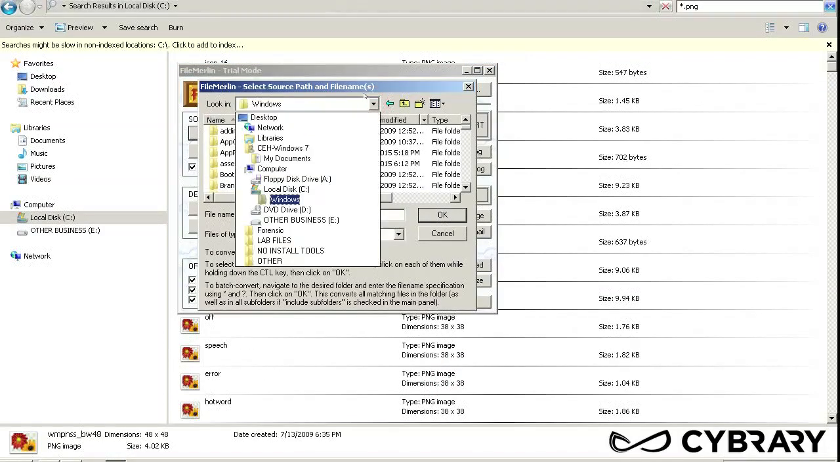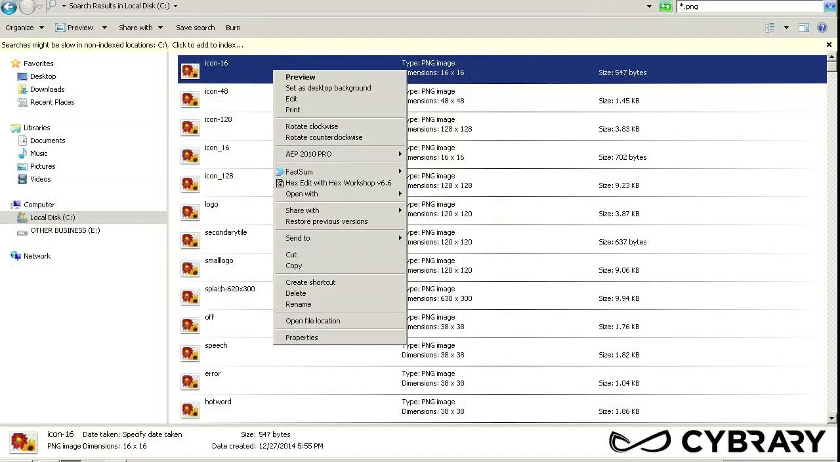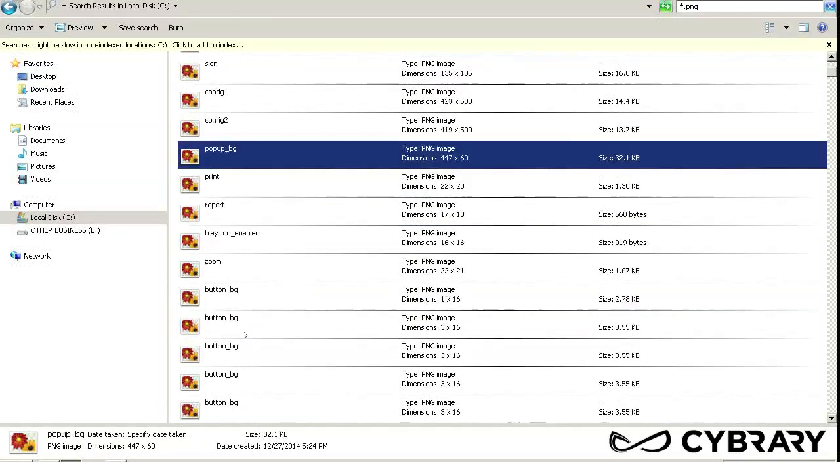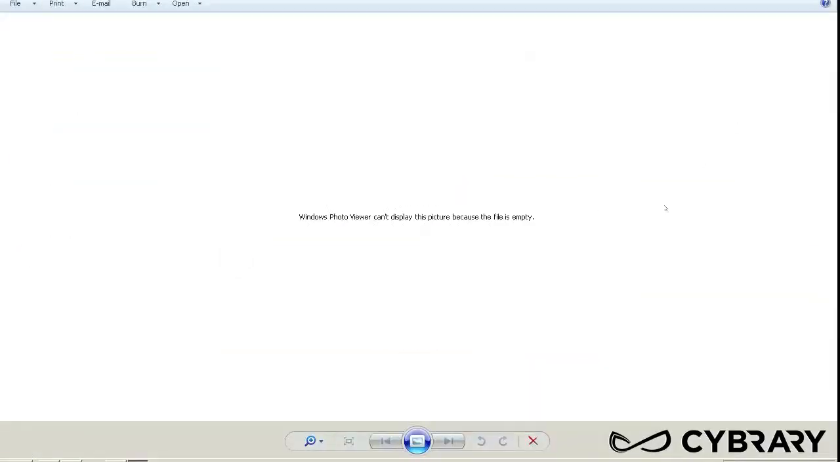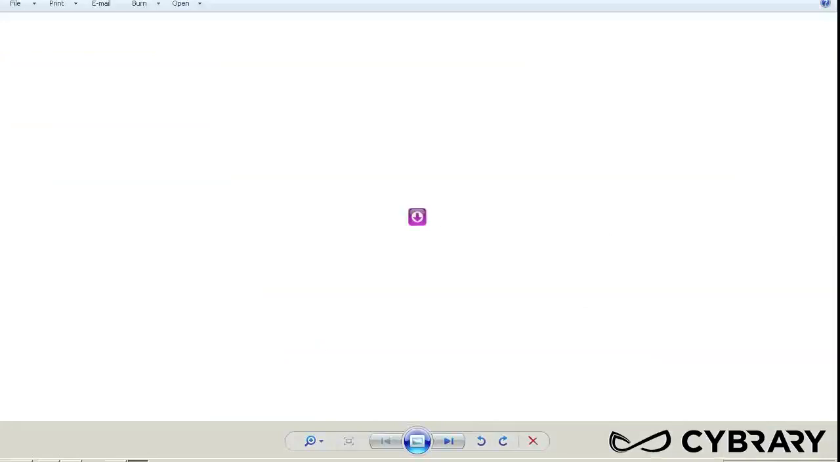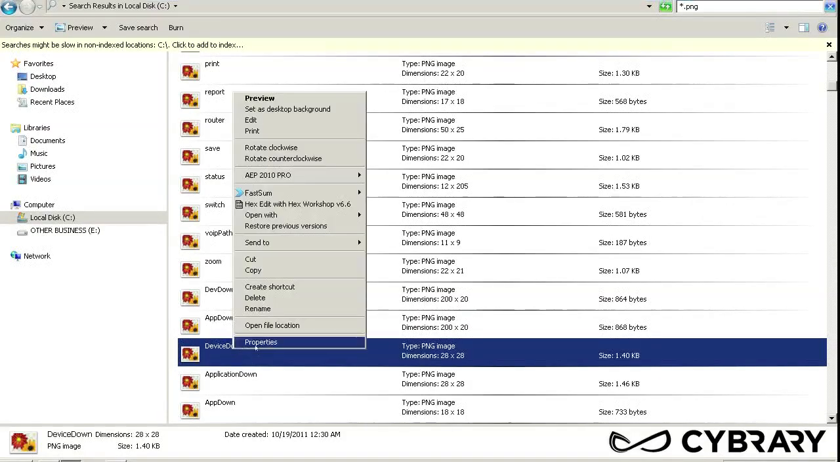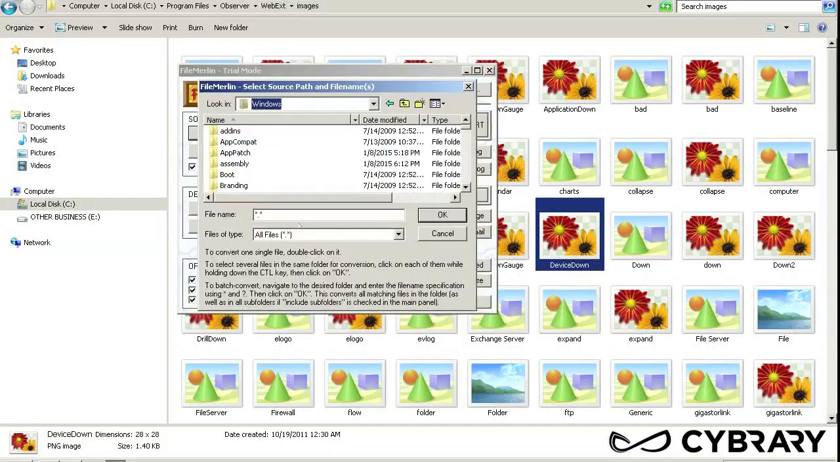Inside of Windows, you can navigate to that same directory again. Actually, what I'm going to do is take some of these icons here. Let's find a better picture. I want to grab a good image for you guys so you can see it. So something like this. Okay, that's fine, and that's actually a good, convenient location. So that's going to be Program Files, Observer, WebEx images. Okay, great. Now we have something to work with.